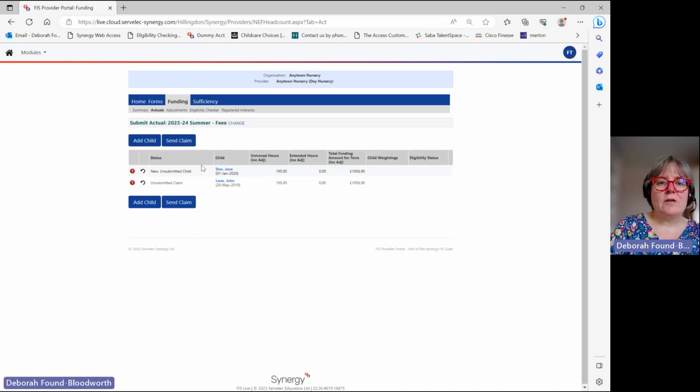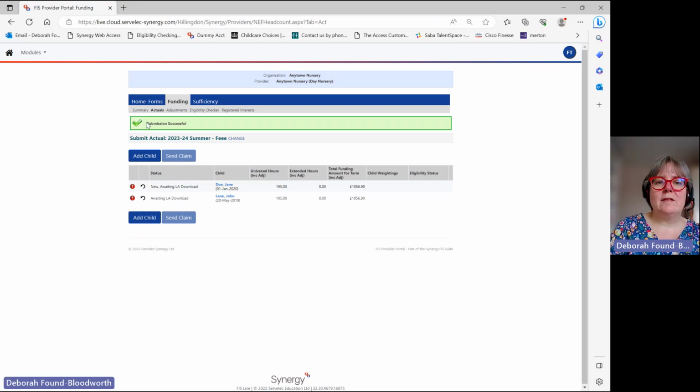So we can see we've got two: one new child with an unsubmitted claim, and then the second child who's not new, was there the previous term, also with an unsubmitted claim. We can now send those claims, and we can see green across the dot, submission successful. If you missed something that needed to be added, one of the asterisk boxes, you would get a message across the top to tell you what you needed to do.